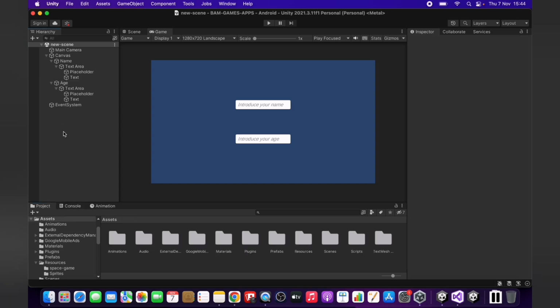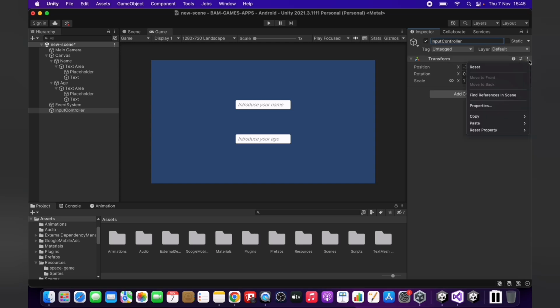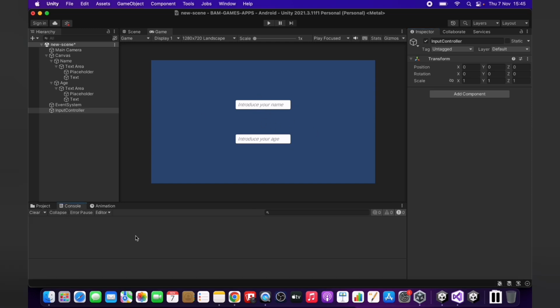So let's create a new empty, and the new script, in this case, will be the input controller. We are going to read from these two fields and update in the logs to do something simple. But we are going to do it via events.